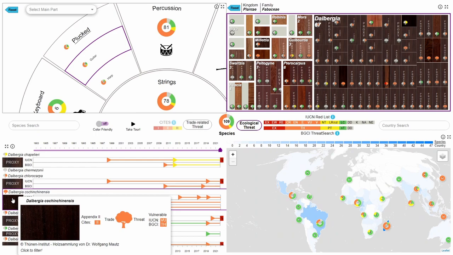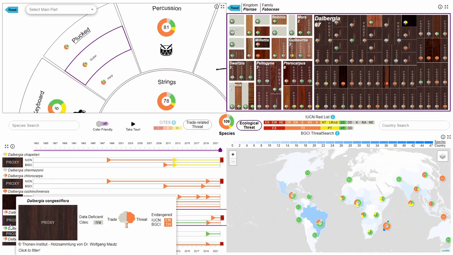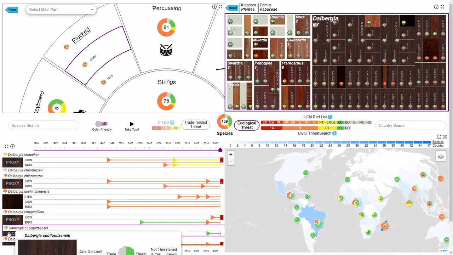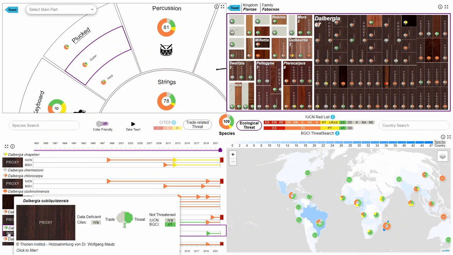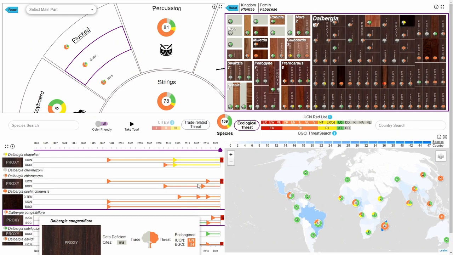Another key element is the divided thread icon, either a tree or a paw, that is found on species level in the material and timeline view. The left side represents the trade-related threat, while the right side represents the ecological threat. This allows you to identify both threat aspects on one side.